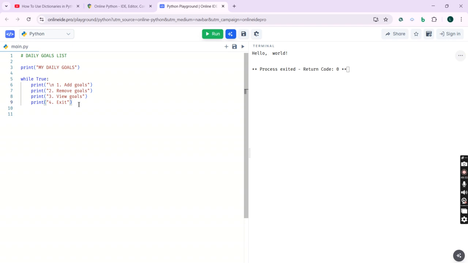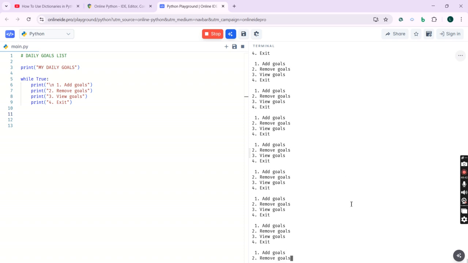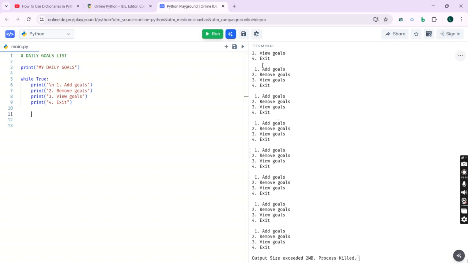Alright. Now as of now, we are yet to get input from the user. We don't know what the user wants to do. So right now it's going to continue, because we have used the while loop. But this was terminated because we have a limited memory size of 2 MB. That's why the process stopped.